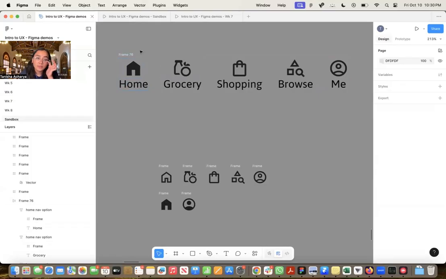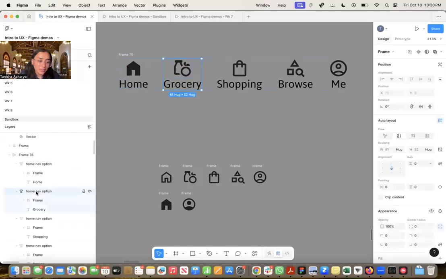Okay. So let's see. The other thing that I did not do is that because I duplicated the frame, I need to now go back in and change the name of the frame because this is obviously not the home nav option. So let's quickly do that as well.